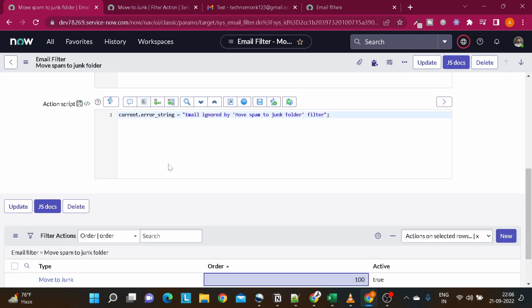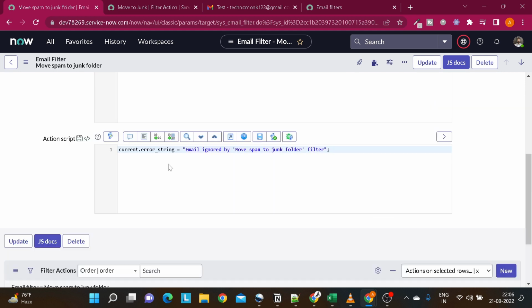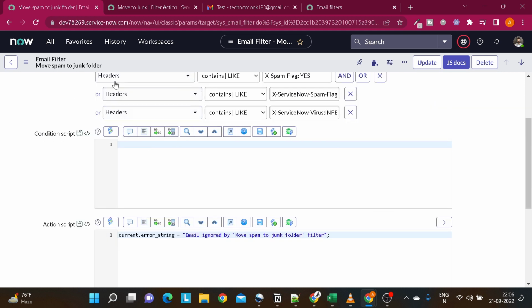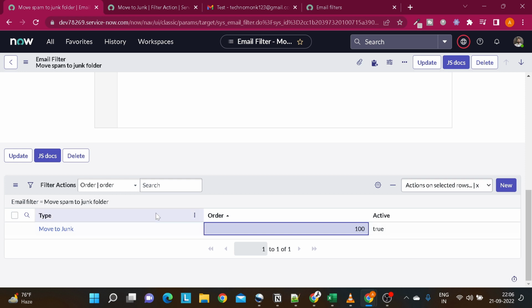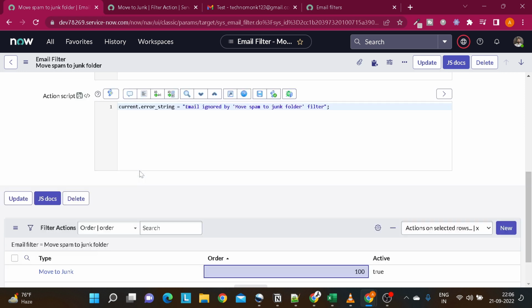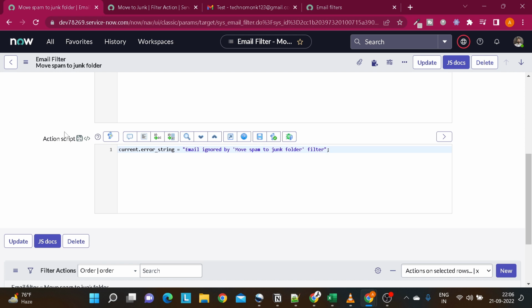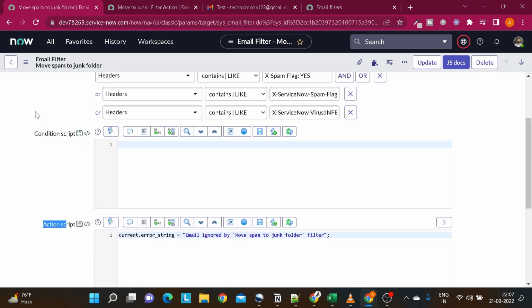If you got a mail for which the header matches any of these criteria, it's an all query, so if anything gets matched, definitely it will move to the junk folder. But if you want to trigger certain actions on top of it, you can define those actions in the action script. For example, you may want to trigger a monitoring alert or anything like this. You can do it over here. So let's create one fresh filter and see how exactly it works.